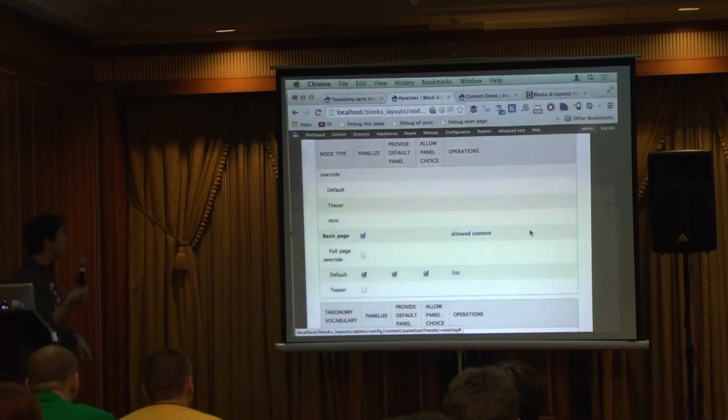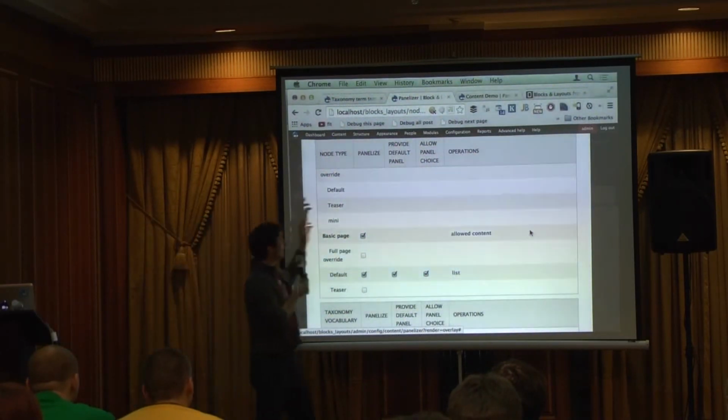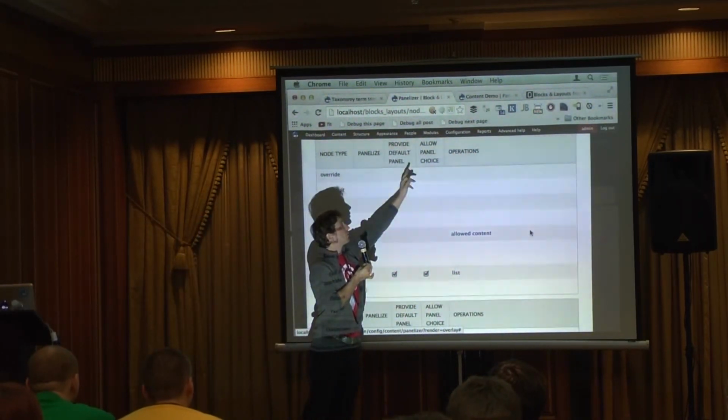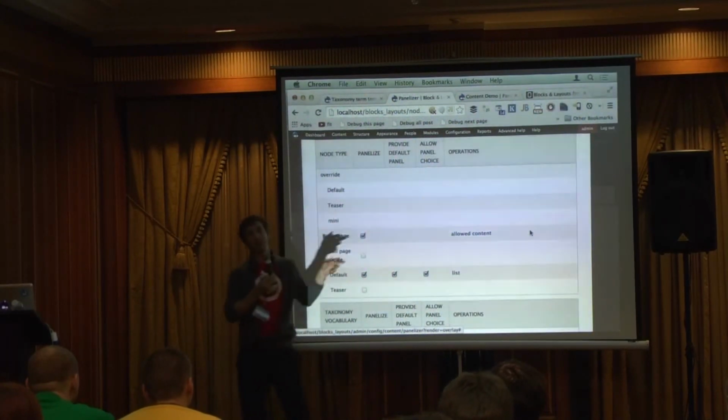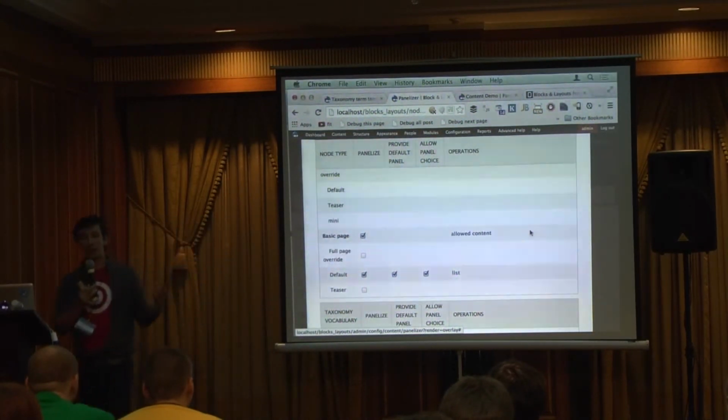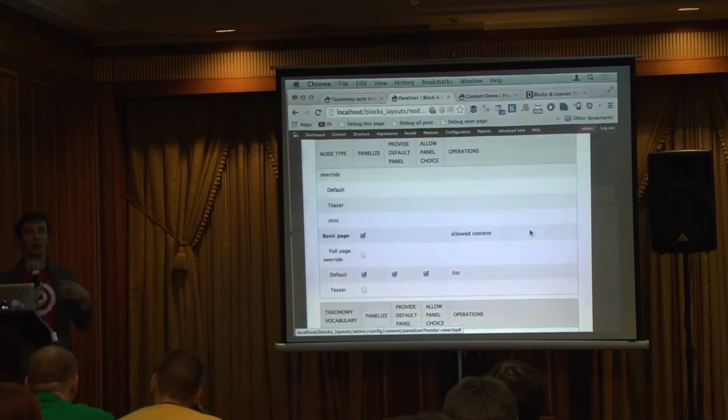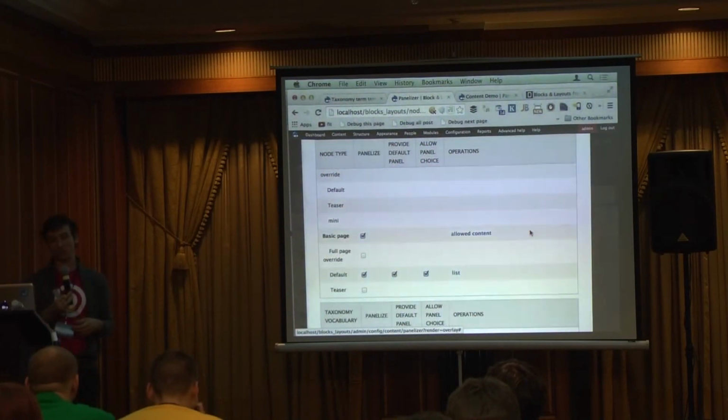So we can see on the top that we can provide default panels, we can allow for choosing between panels, and then the default panel can be overwritten and reverted. So we can provide standard layouts in a standardized way, which is great, so that the editors won't be able to mess around too much, or we give the editors the ability to panelize actually.